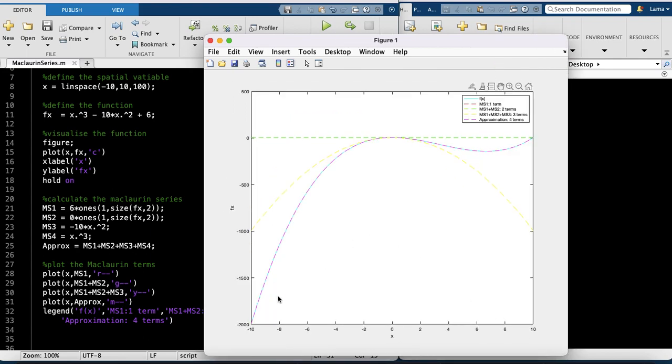So you can see here the cyan is the actual function. The green here is the first two terms. The red is exactly above it, so you can't see it here. And the yellow here is the first three terms, and the dashed magenta here is the approximation. Well, actually, it's not an approximation; it's exactly the same function after we did the Maclaurin series.